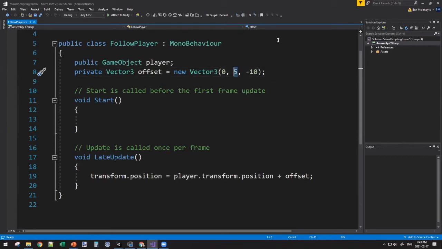Move it up 5 units. So now we're at the player and we're going 5 units above it. And then back 10 units. So think about it. We have our player, which is our pickup truck. We want the camera to go right to it. Then we bring it up and we bring it back. So that puts our camera kind of behind the player. And as the player moves around, the camera goes with it.